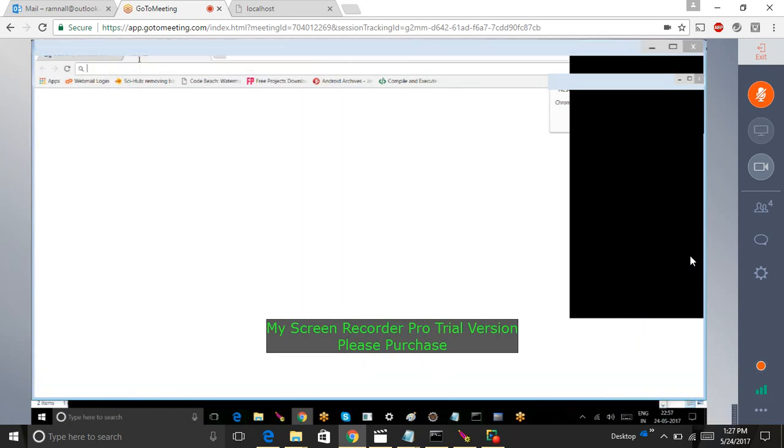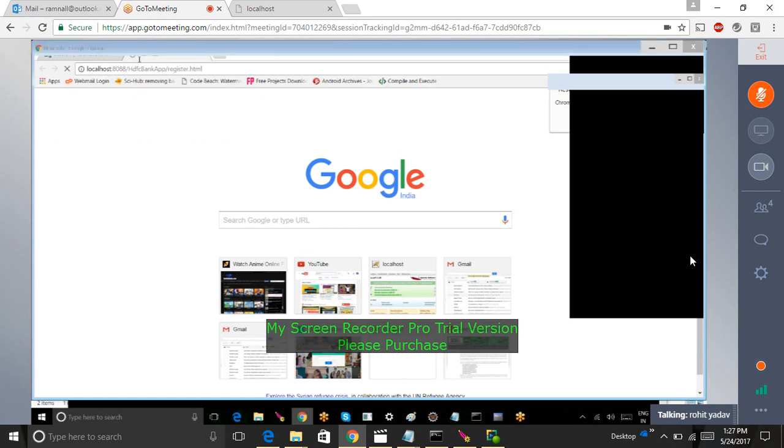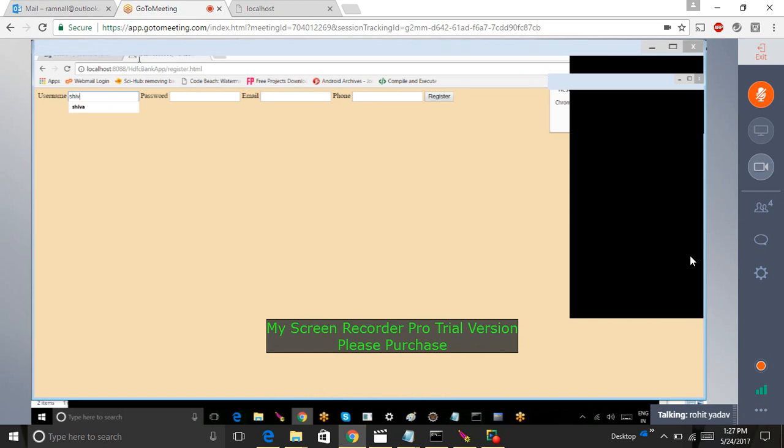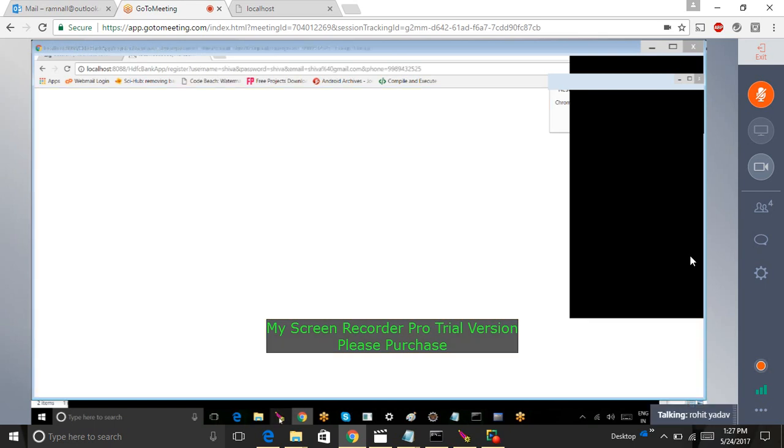Open the browser, localhost:8088, in that HDFC bank application, and inside that register.html. Now I'm giving the values like Shiva, @gmail.com, the phone number. Now I need to register. It's giving some exception, right?